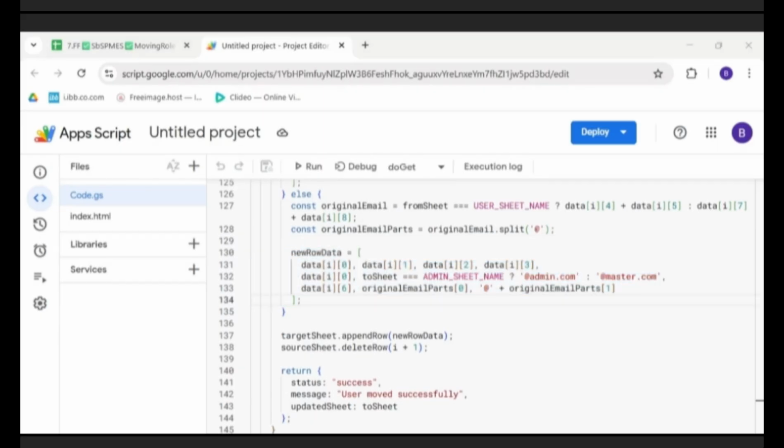The newRowData array is constructed with 9 elements: data[i][0], data[i][1], data[i][2], data[i][3] for the user's details. Then data[i][0] again, potentially a placeholder, then a conditional domain string based on toSheet being admin_sheet_name or not, then data[i][6] for password. This is followed by originalEmailParts[0], and @ plus originalEmailParts[1], to preserve the original email.